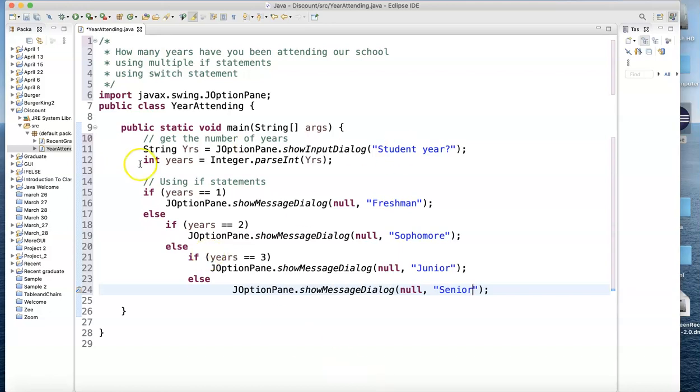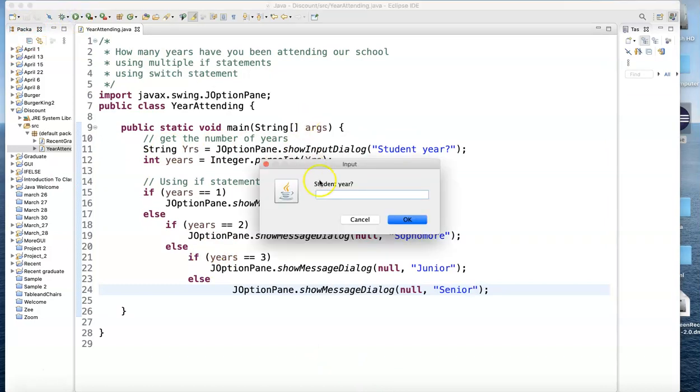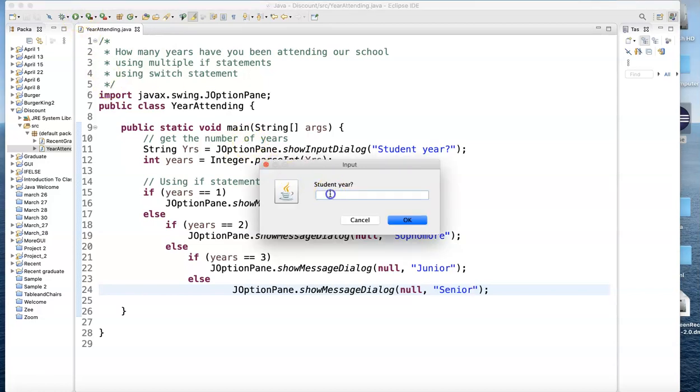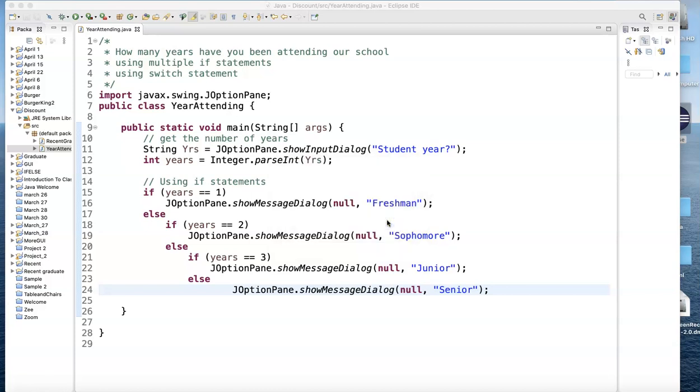Let's save it and test it. Student year 3, that's a junior. Let's see. Junior. Run it again. Student year 1. Freshman. So we know it's working.